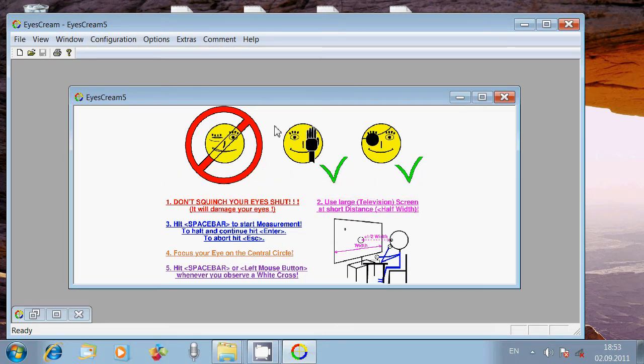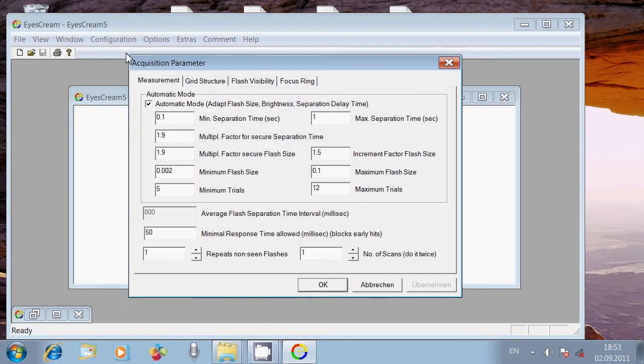In order to follow a glaucoma progression more precisely, it is recommended to reconfigure the settings and to switch off the automatic mode, which is initially set by default. We can easily do this under Configuration in Menu Acquisition and disable the corresponding checkbox. By the way, we should make sure that the average flash separation time is not much less than 800 milliseconds. For older persons, the value should be increased to maybe 1000 milliseconds.